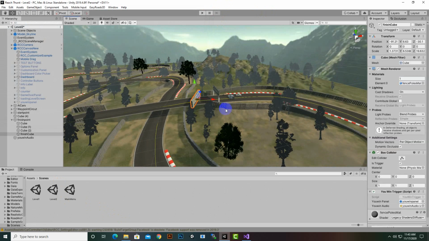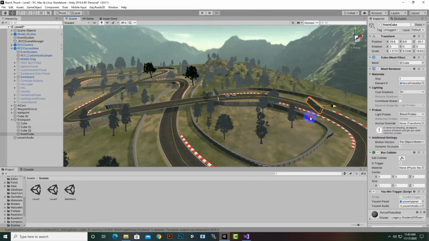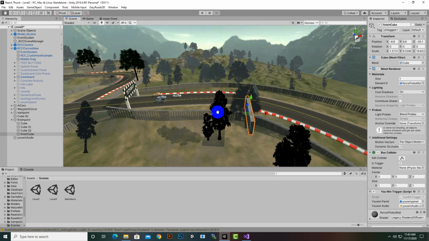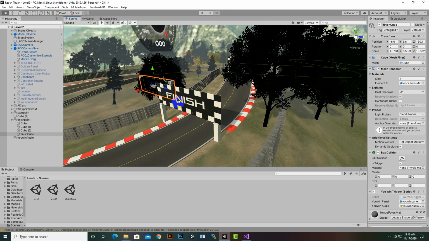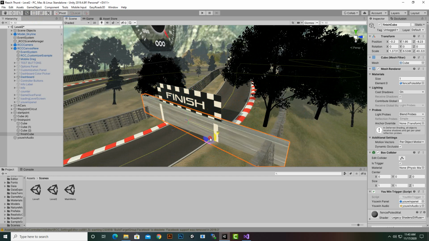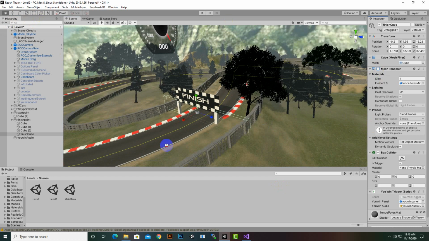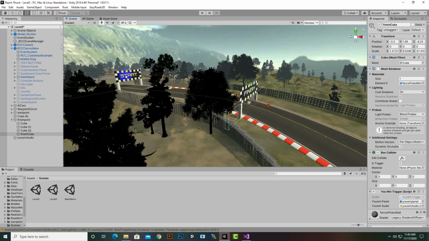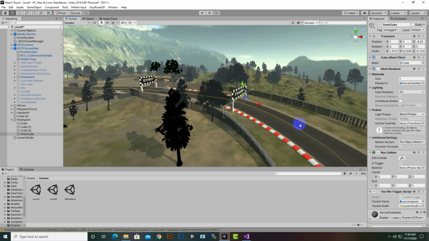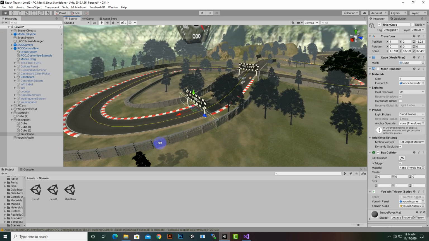Okay, so you win is fine. We will just place this you win cube over here now, and now we don't need anything else. I will just make this cube a little bit big, and we will switch off the mesh of this cube. Okay, so it should not be visible in game view. So now we will add game over functionality.